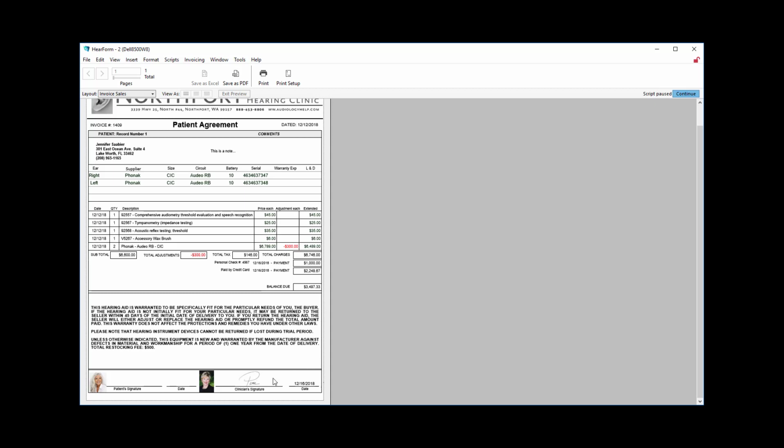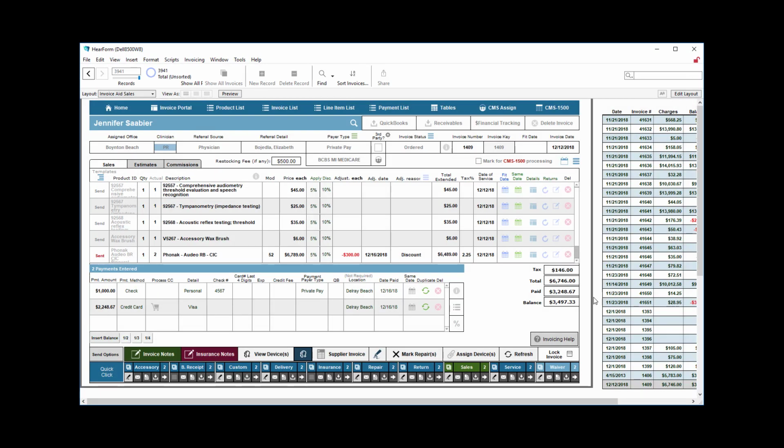And at the bottom of the agreement, the clinician's signature can automatically appear along with his or her image. The patient's image can appear if you've taken a picture of them, and they can even sign on the agreement. I'll show you that in just a moment, and that will display properly when an invoice is printed or emailed to them. So we have some options here.